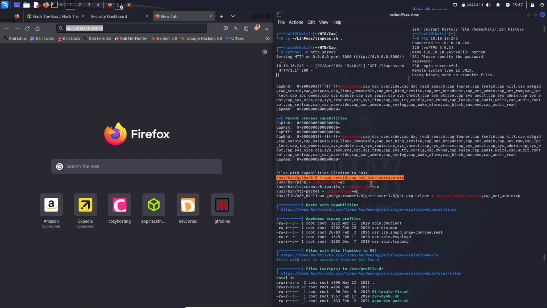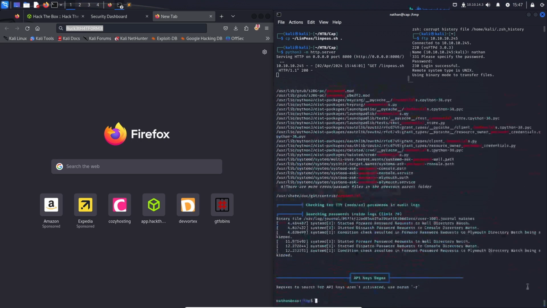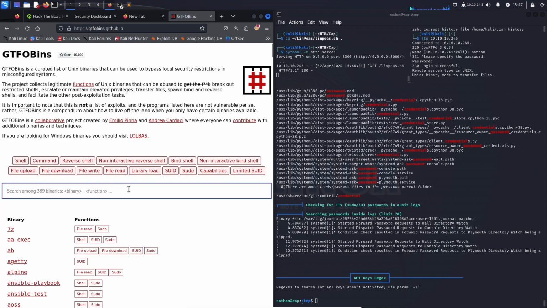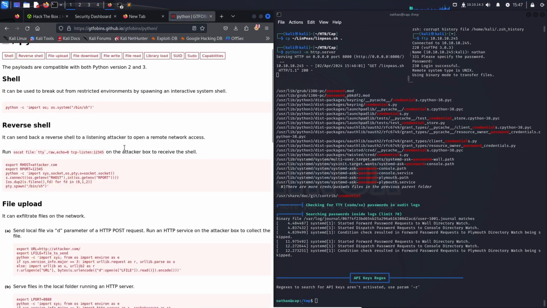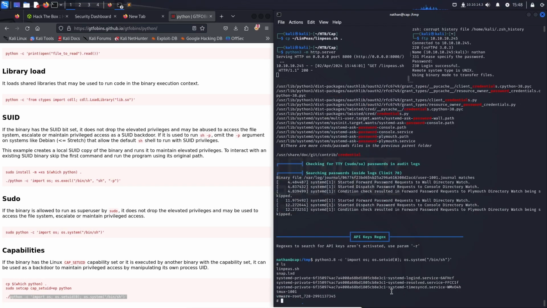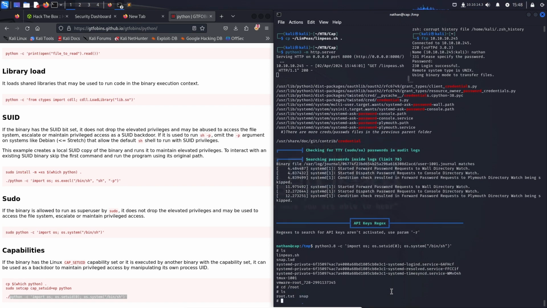That is bright yellow. Python 3.8 has the cap_setuid+ep capabilities set, so that binary can do whatever it pleases. So let's go over to GTFOBins and see if we can find capabilities. See if we can just pull that down. And we have root. Okay. cd /root, and there's root.txt. Okay.